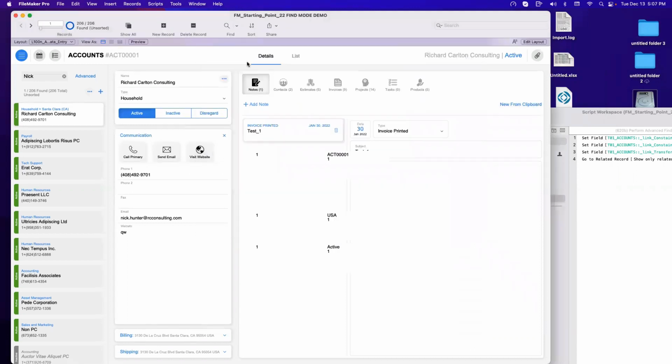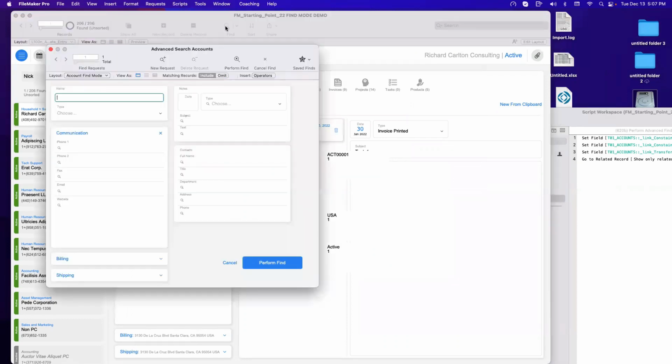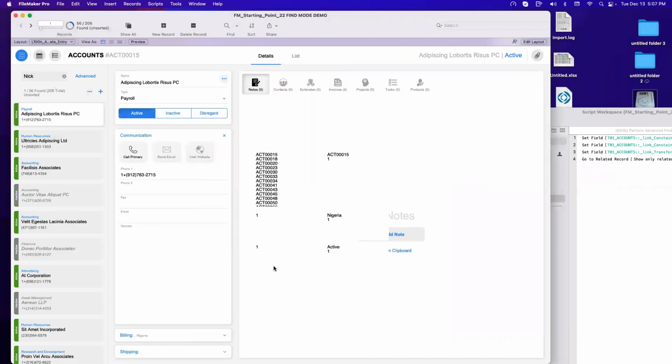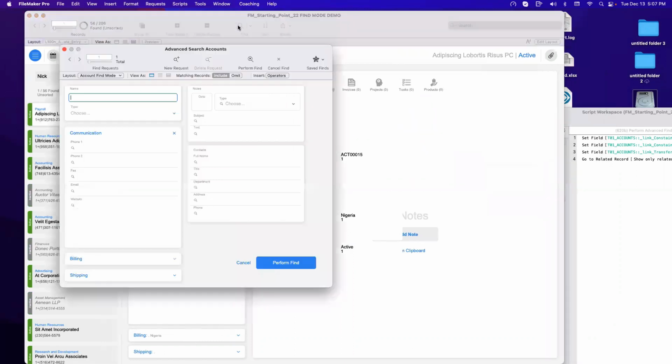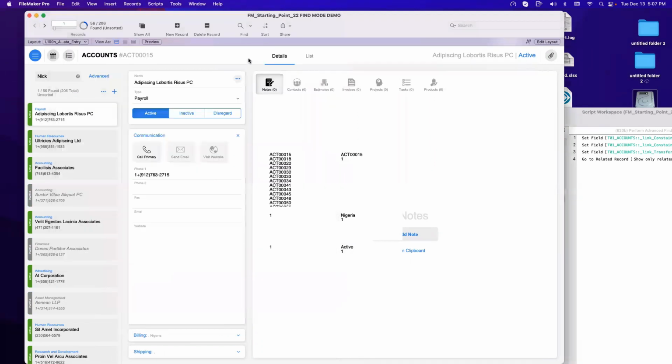So now I can use FileMaker normally. Find is open this. I say A, perform find. So I can see I'm using the FileMaker button, okay? I click here, I have the find. And I can say perform find. In find mode, it will do my perform find, okay?